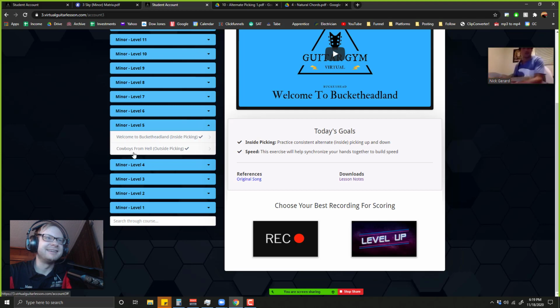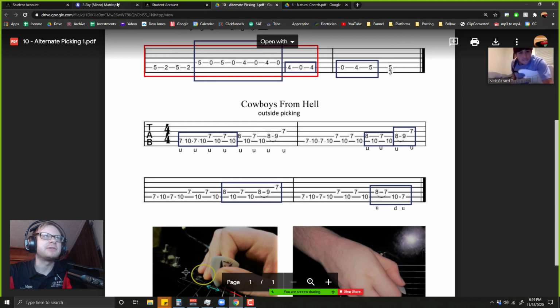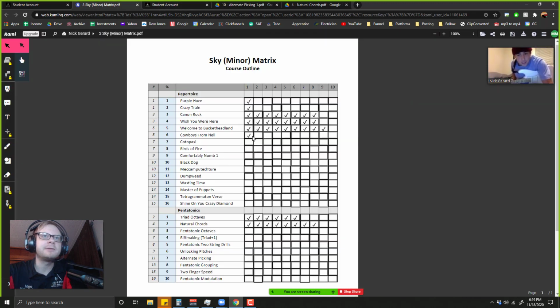Nice. So let's try the other one here, Cowboys from Hell. Very good job there on figuring this out by yourself. I made it really slow because a lot of students struggle in this book. When they're learning these songs, they're usually still coming from the beginner side of things.